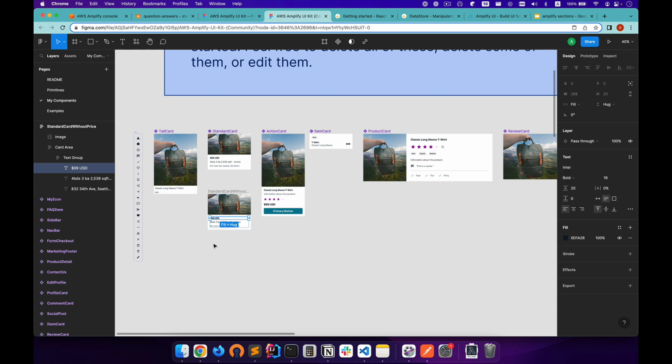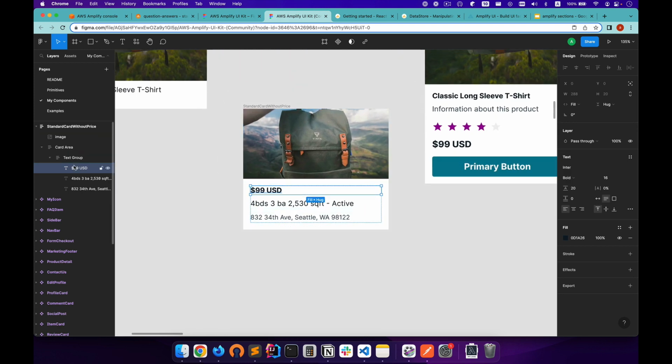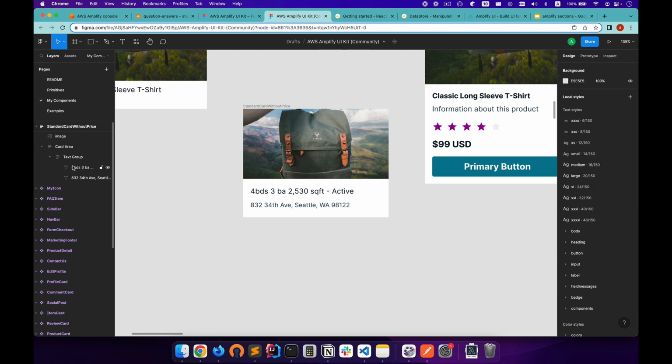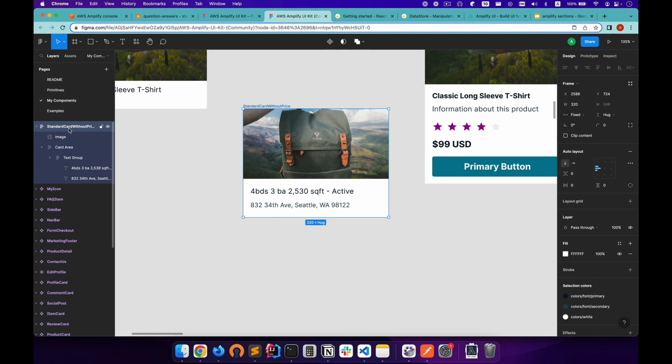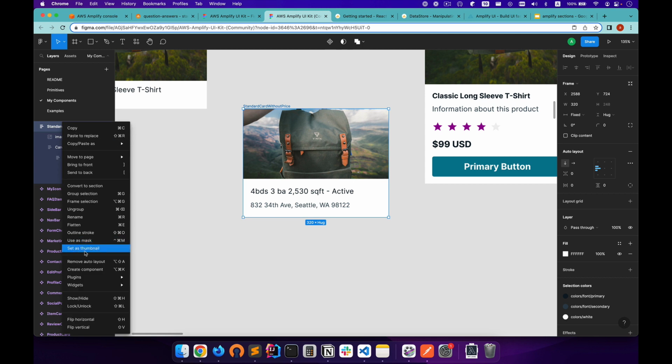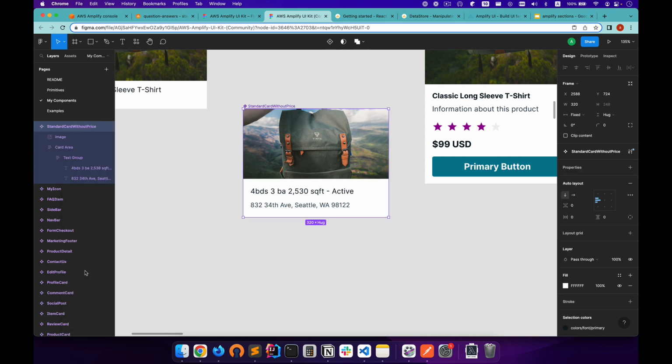There's the 99 USD. Let me zoom in so you can see better. I'll delete this, and yeah, this looks okay. So what I'm going to do is click on the whole card that we just copied, and create a new component like this. So now this is a ready-made component.